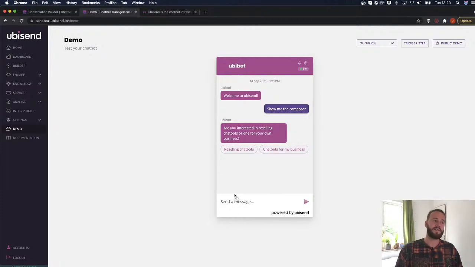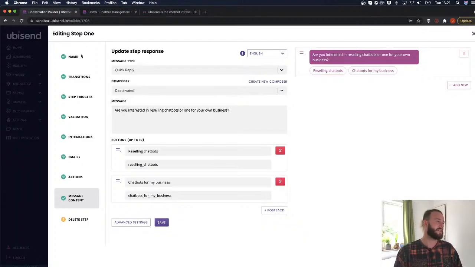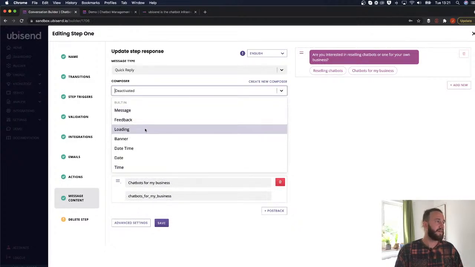So the deactivated composer is quite nice for ensuring that you move users down the stages of their chatbot journey in the most efficient and best way for them, and you still have a little bit of control in how they get there. Okay, so that is the deactivated composer. And then let's just scroll down.